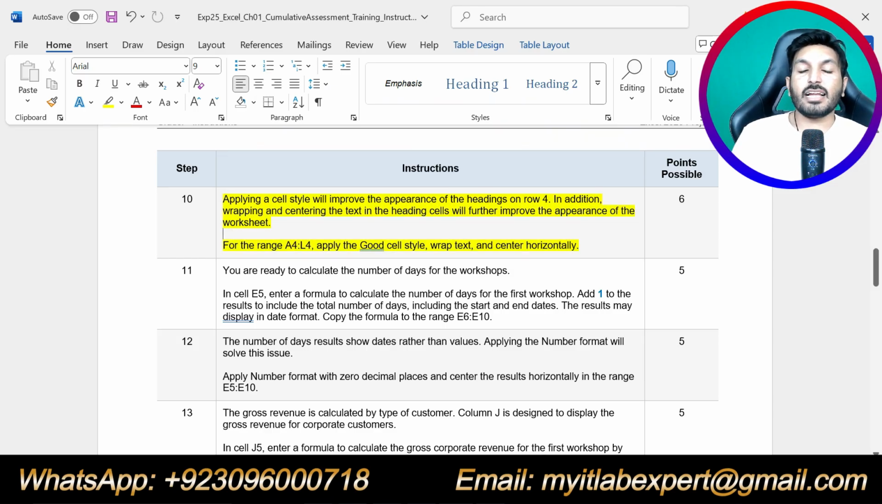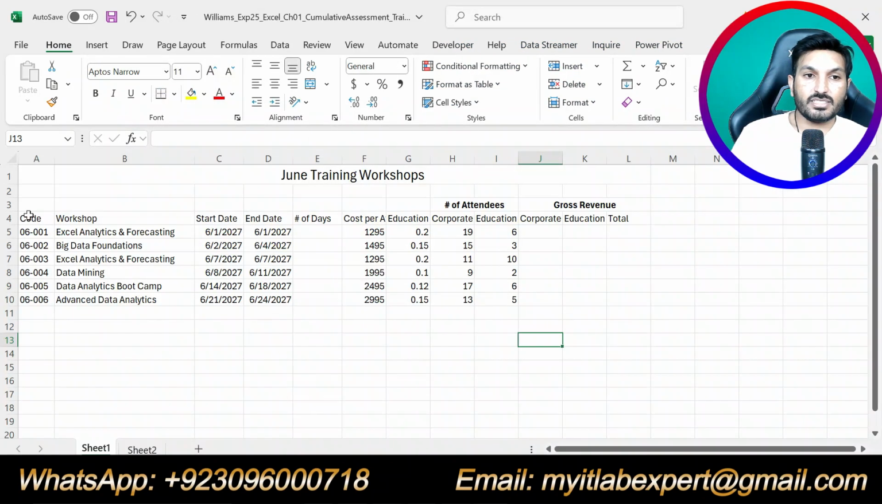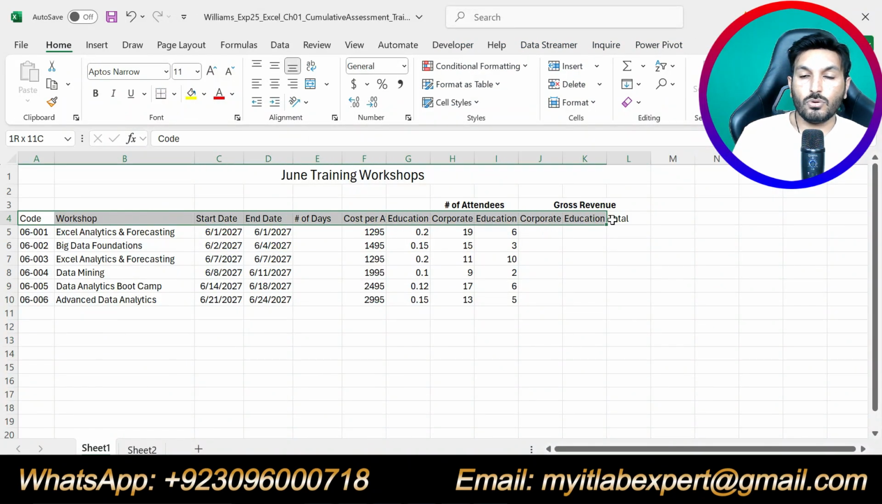Applying a cell style will improve the appearance of headings on row 4. In addition, wrapping and centering the text in the heading cells will further improve the appearance of the worksheet. For the range A4 up to L4, apply the Good cell style. We will select A4 up to L4. So we have selected A4 up to L4.